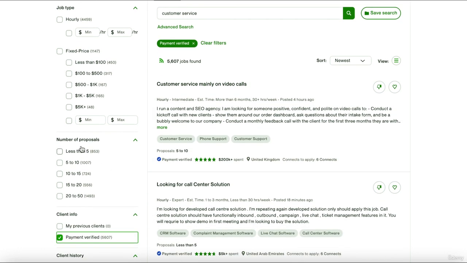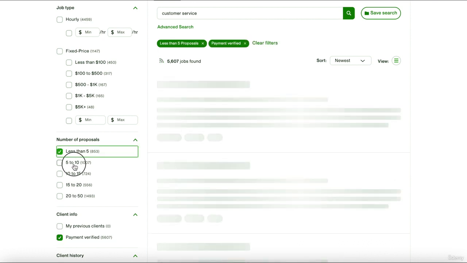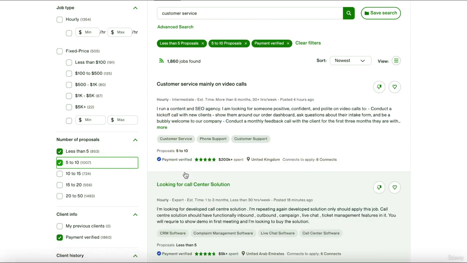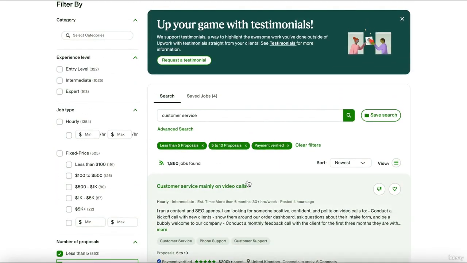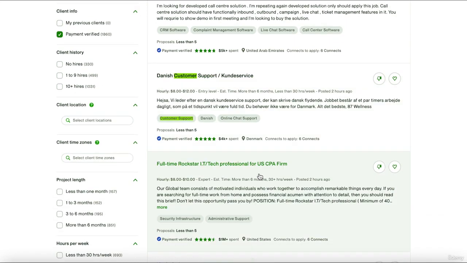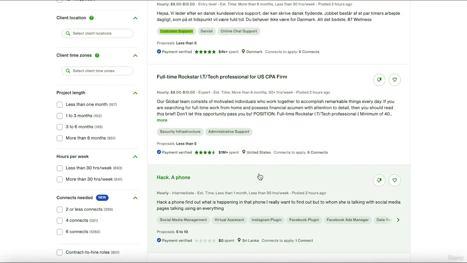And also, if you want to be very careful in applying on these kinds of projects, you can simply choose the number of proposals. If you choose less than 5 to 10, that means only about 10 freelancers have applied on these projects. So if you apply on these kinds of projects, then you will have a very high chance of being hired.